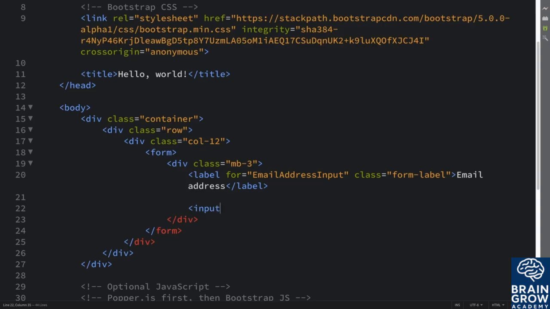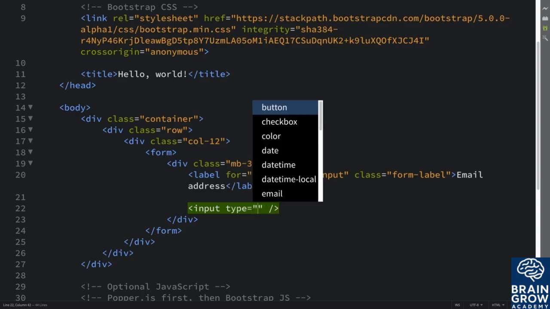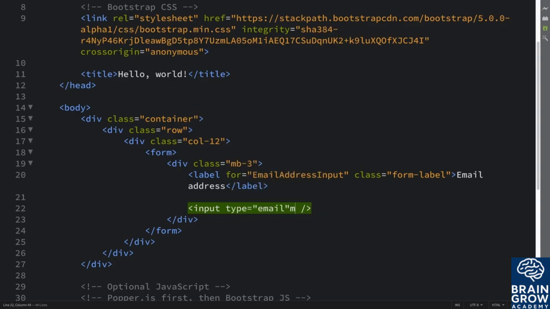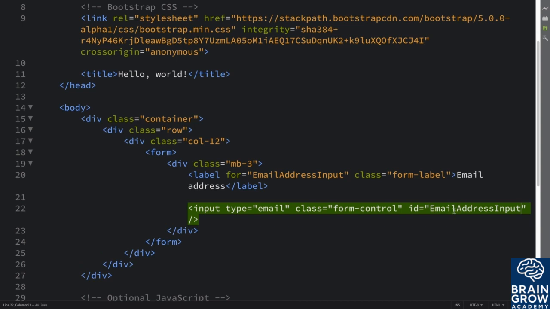And we're going to put an input tag now. This is where the user would actually be inputting something. This is going to have a type of email, a class of form-control, and an ID, which is exactly what we put here. And now I'm going to have a placeholder. It's going to say name@example.com.